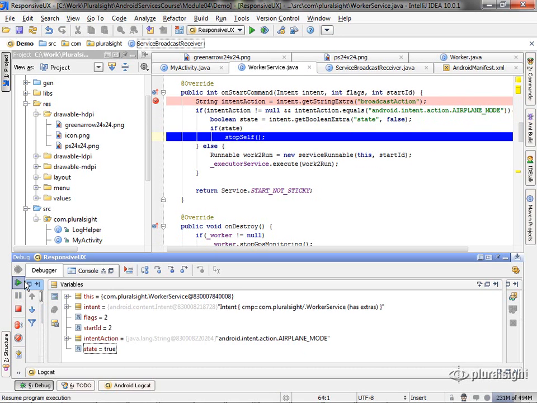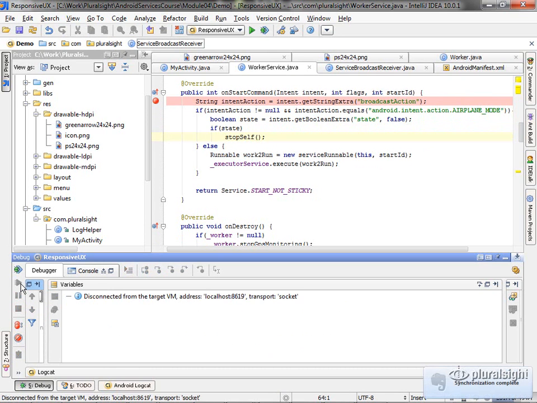So you see I was very easily able to stop my service based on the fact that the device went into airplane mode. And again, that same technique works with any of the many different device broadcast events that we can track.